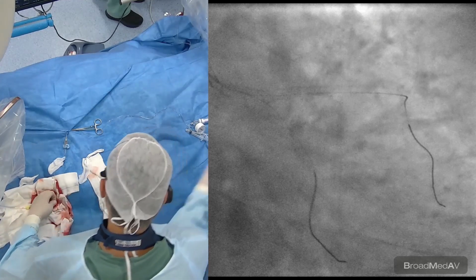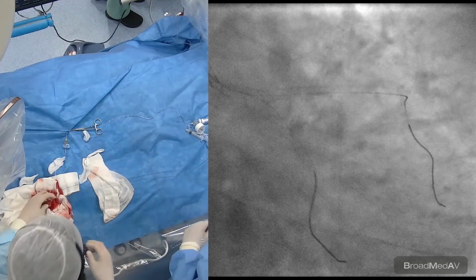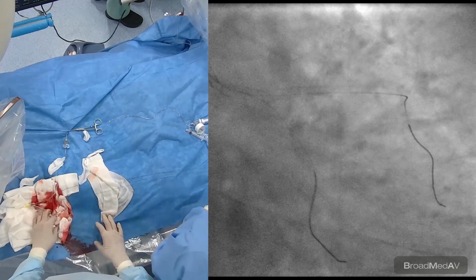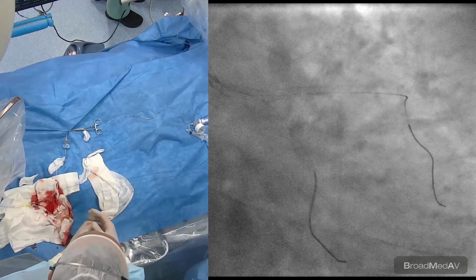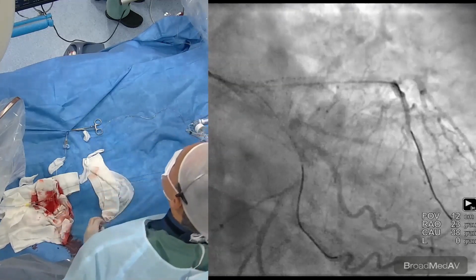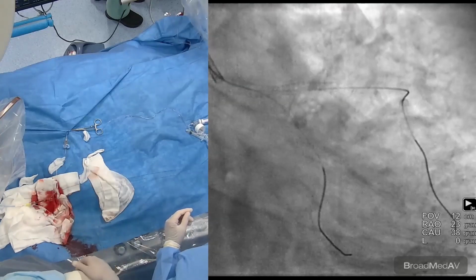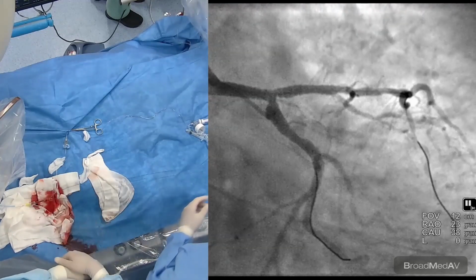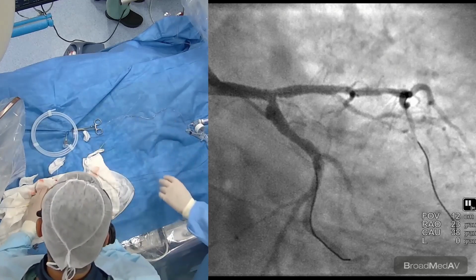So 3.5 by 20 now. So you're going to optimize the distal part of the stent now. Exactly, with the 3.5. The LAD, the proximal LAD. And as expected, you do see some worsening of the ostium of the circumflex, even though there's no significant disease there, but probably due to carina shift here.